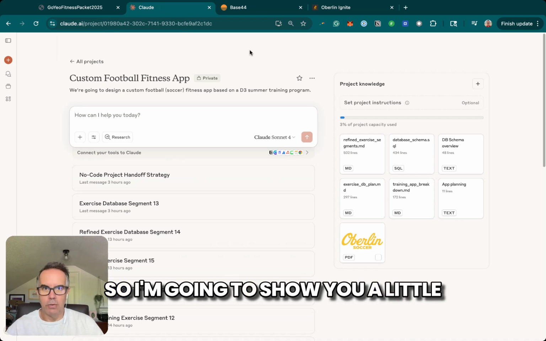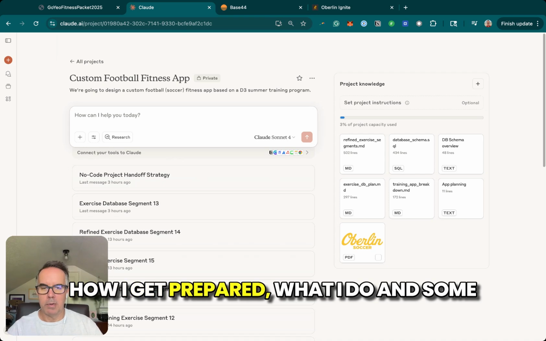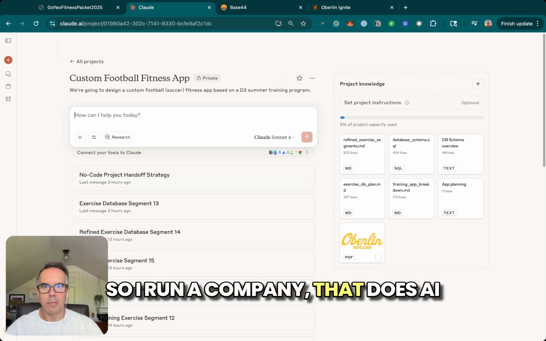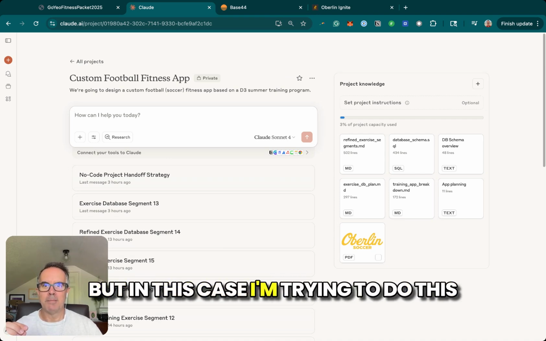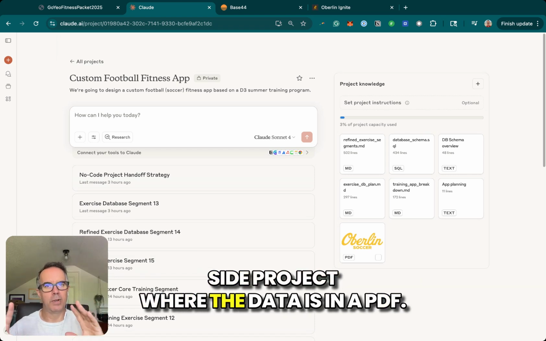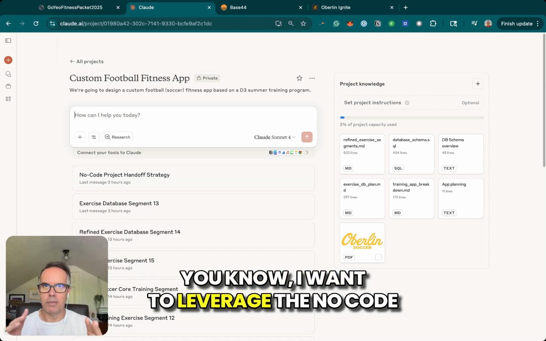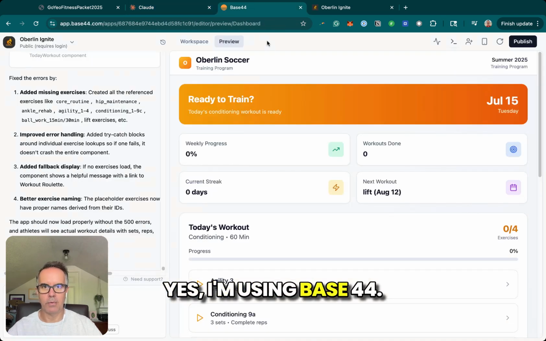So I'm going to show you a little behind the scenes, BTS, on how I get prepared, what I do, and some of the processes that I use. So, I run a company that does AI and data, and that's what we do. But in this case, I'm trying to do this side project where the data is in a PDF. I want to leverage the no-code tools, see kind of what's possible. Yes, I'm using Base44.